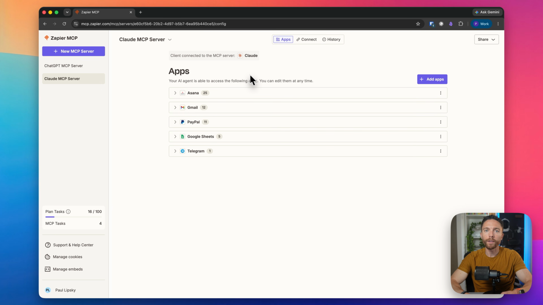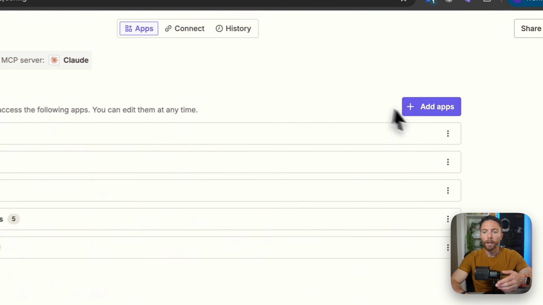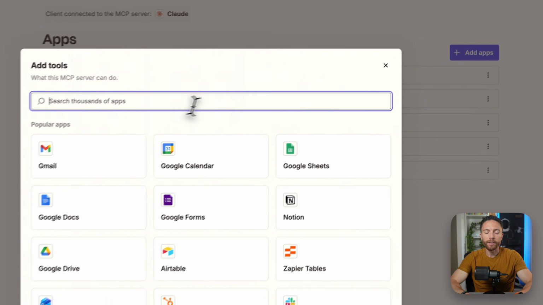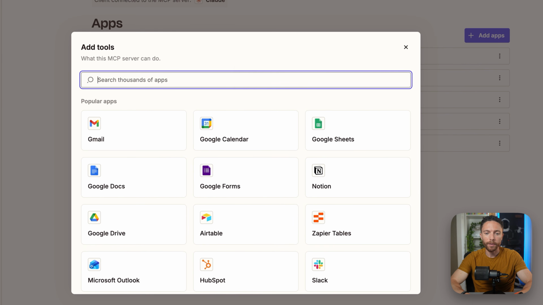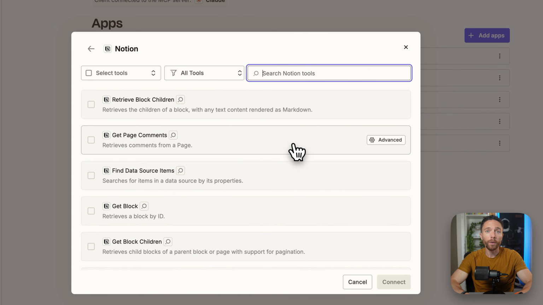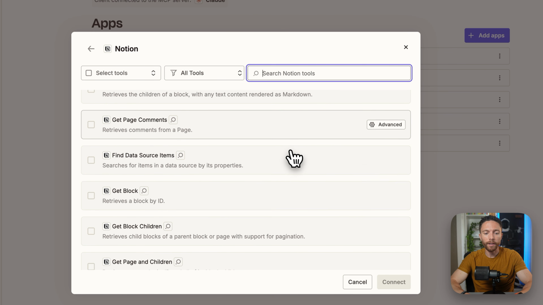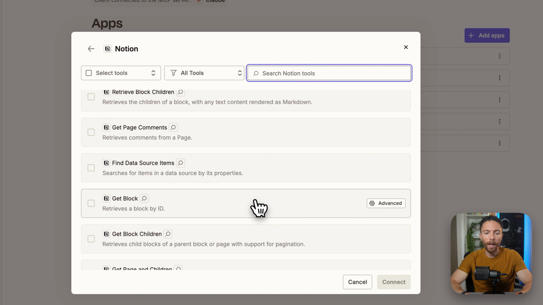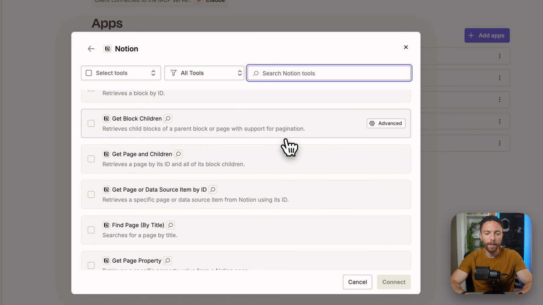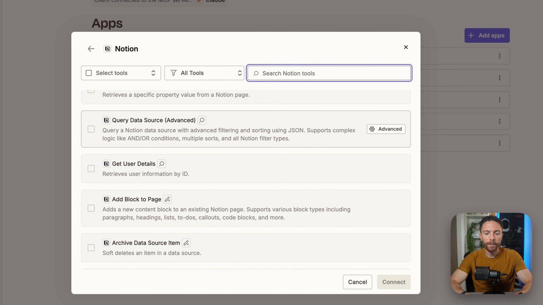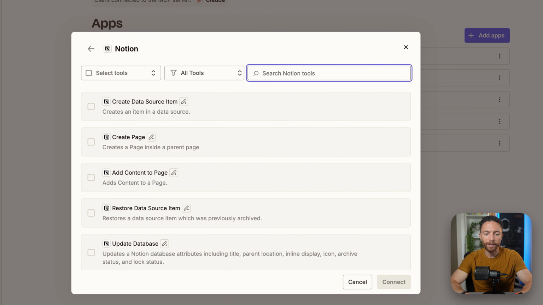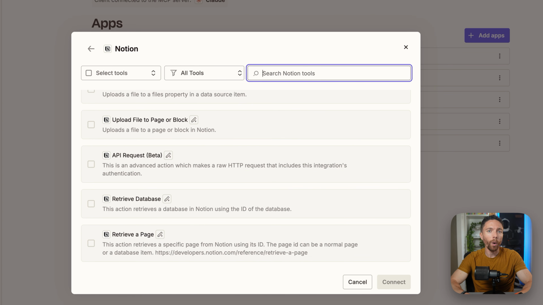Then in the middle, this is where you can add the apps that you want to connect to Claude Cowork. Click on where it says Add Apps, and then search for the tool or app that you want to use. If you click on any of them, you'll see all the permissions that you can give Claude. For Notion, for instance, you can give it permission to get blocks, find page comments, update pages, get page properties, add blocks to pages, add comments, etc., etc. You can turn all of these on or pick and choose which ones you want to add.